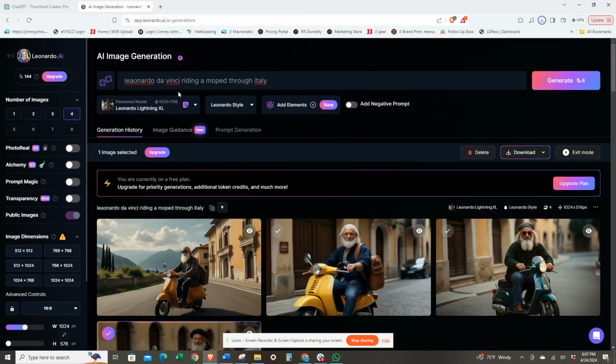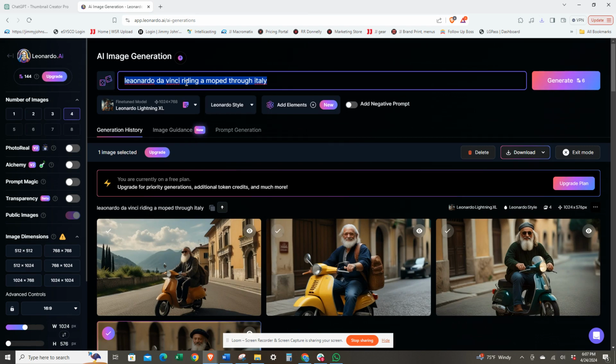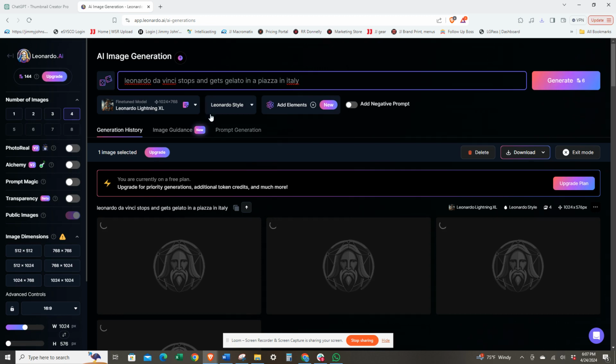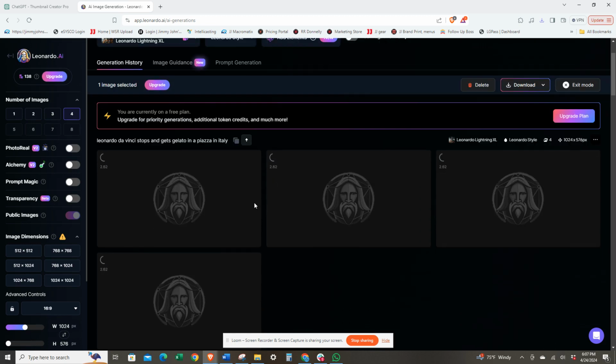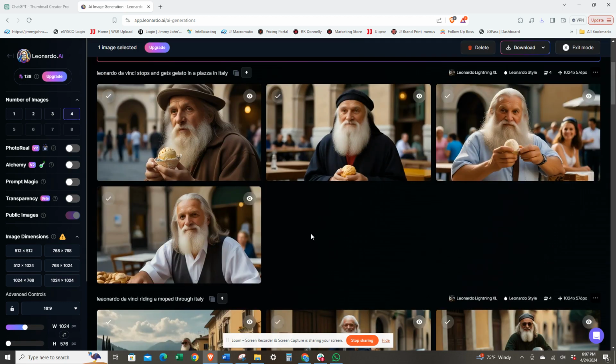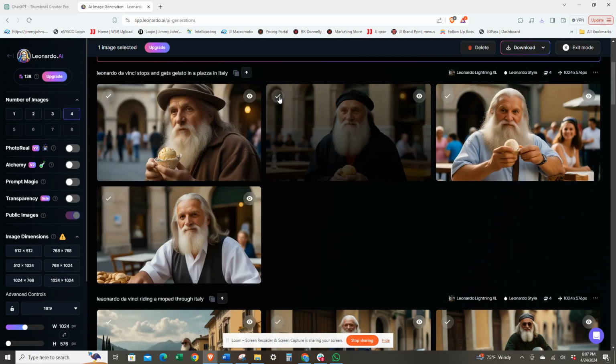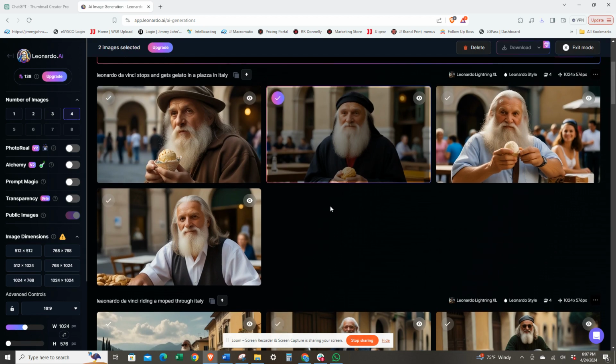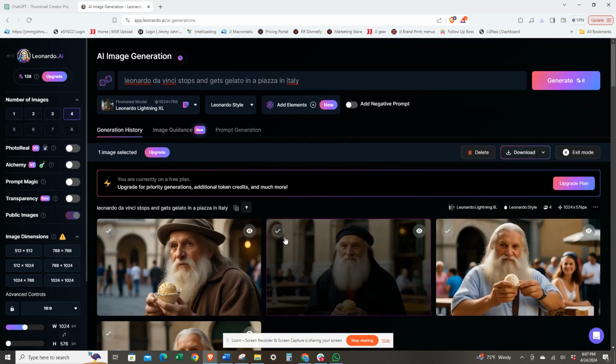Alright, so Leonardo da Vinci is riding his moped through Italy. Leonardo da Vinci stops and gets gelato in a piazza in Italy. Alright, let's see how it does. It's going to be a very short film. Alright, I like it. That kind of looks like Gandalf. We're going to go with this one because you got the hat still. Alright, so we're going to download this one.